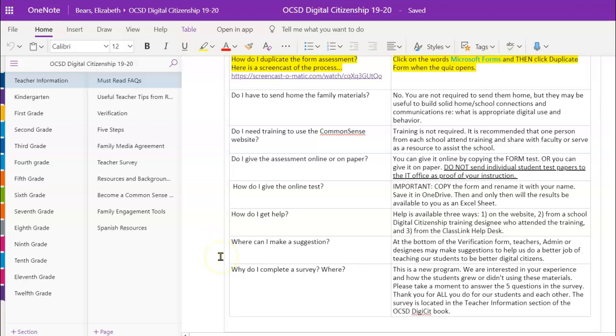Since this is the first year that we've used this website, we have a suggestion place on the bottom of the verification form. And we're hoping teachers and admin or even designees will make some suggestions to help us do a better job in preparing our students to be good digital citizens.